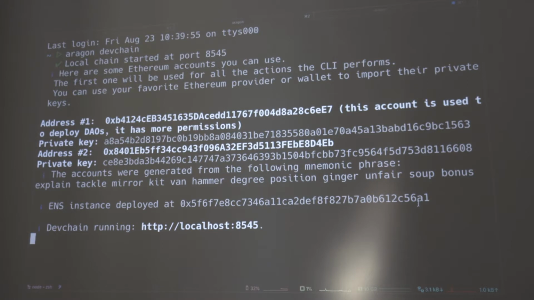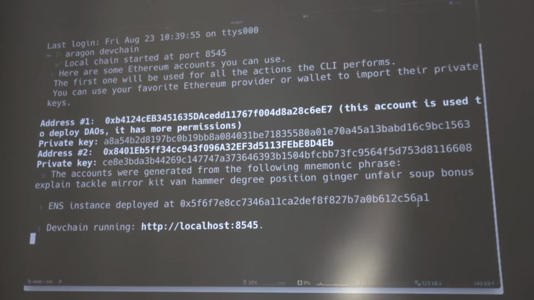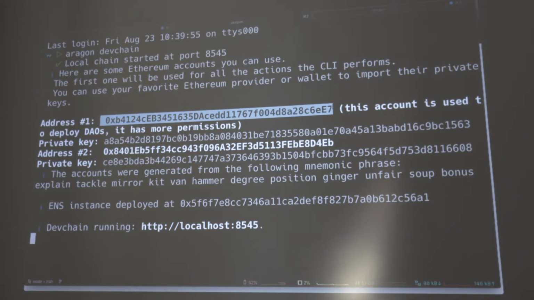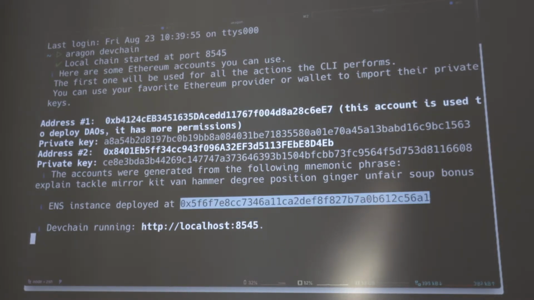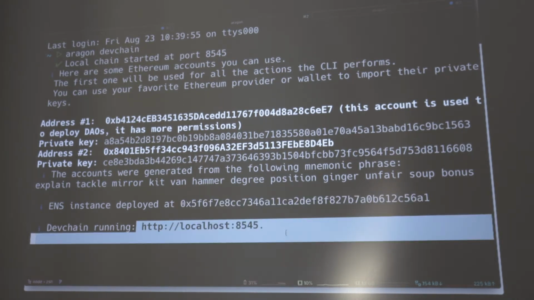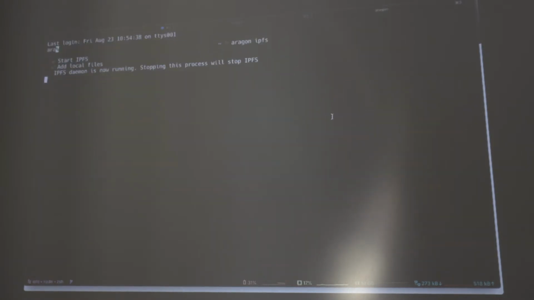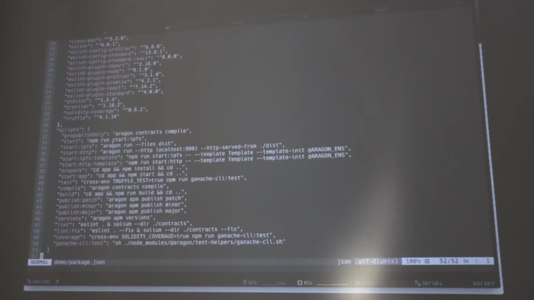So cool, this finally happened. As you can see, you're given a root address that can deploy DAOs. This address has the app manager role out of the box. It also shows you where ENS is deployed, which is where your registry is. And this is the WebSocket with our chain going, and IPFS. Cool, we're good. The daemon's now running. All right, awesome.